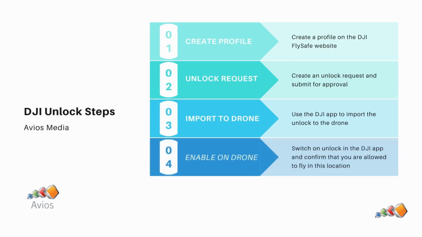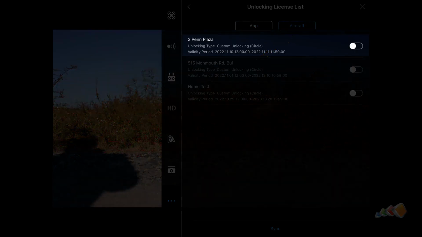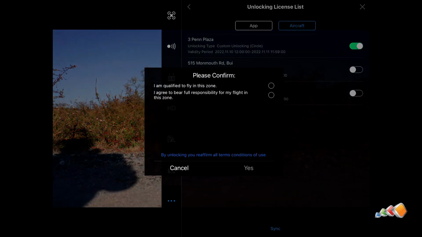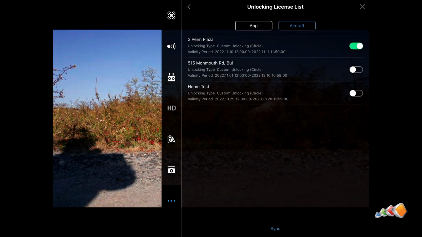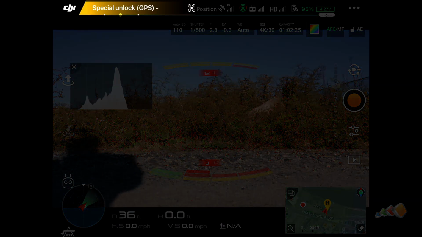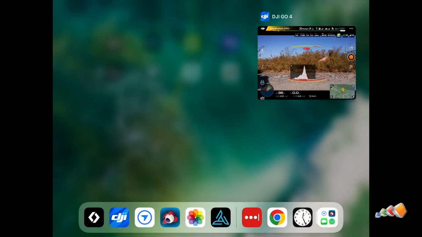Now you're ready to switch on the unlock in the DJI app and confirm that you are allowed to fly there. This is done in exactly the same area as you were in before, but in the aircraft tab. Find the unlock that you're interested in, and this is where the naming that we talked about earlier is very important, and use the toggle switch to turn it on. You'll be asked to confirm that you are authorized to fly there and that you bear responsibility for this flight. And once you've done that, you can exit to the main screen. Now, when you exit to the main screen, instead of saying cannot take off, you'll see it says special unlock, and it will scroll around to tell you what the altitude limit is.